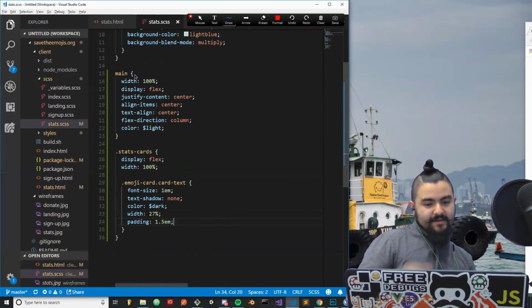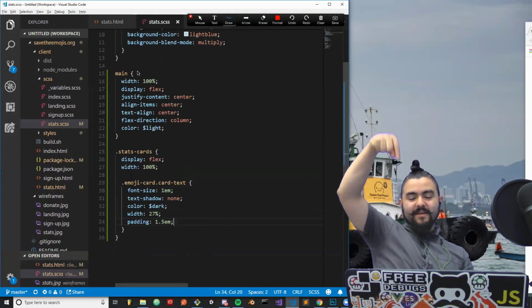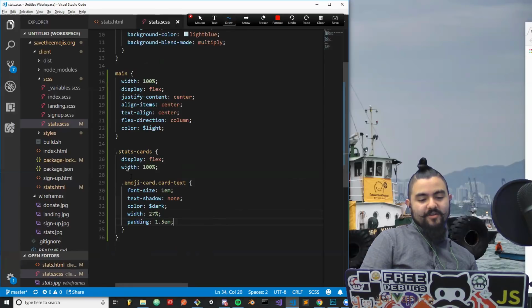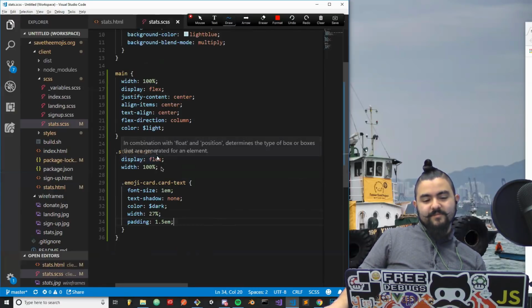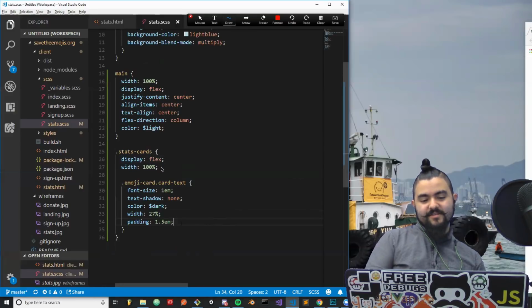So the main is flex direction column. So everything is going down, and then our cards inside of stats cards, and it has a display of flex. We can do stats cards, give it a justify content, and what do we want to set that to? Because I guess right now we want them to actually be in the middle. Mm-hmm, right? Yeah, justify content center on stats cards.